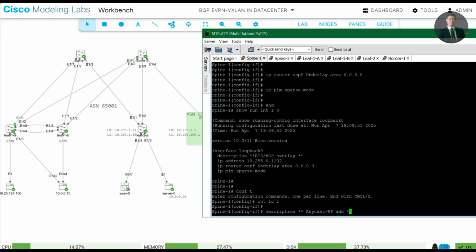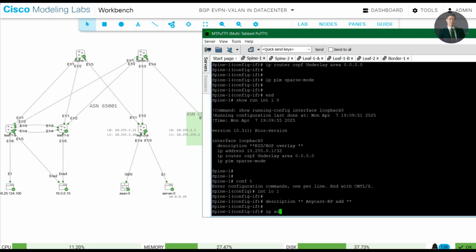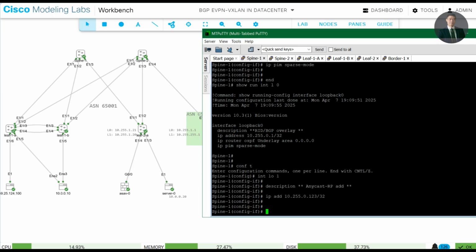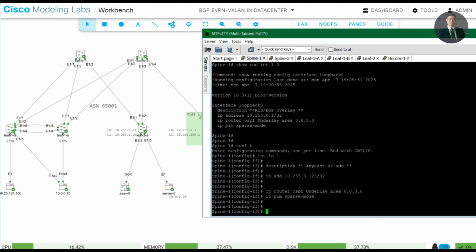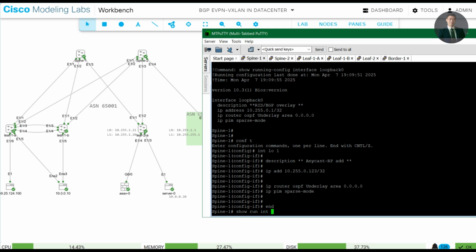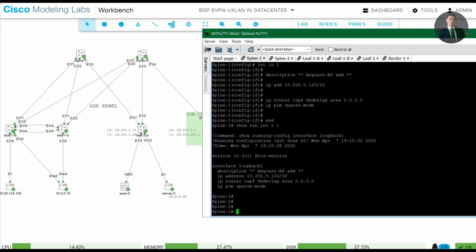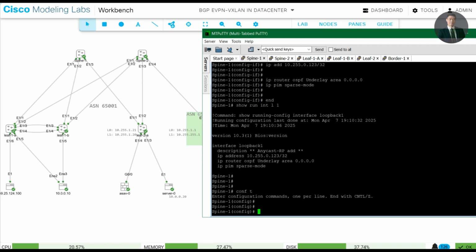IP PIM, enable PIM sparse mode. Okay, show run interface loopback 1. My other loopback, loopback 1, is here. Alright, then we're gonna enter interface E1/1 to 3.